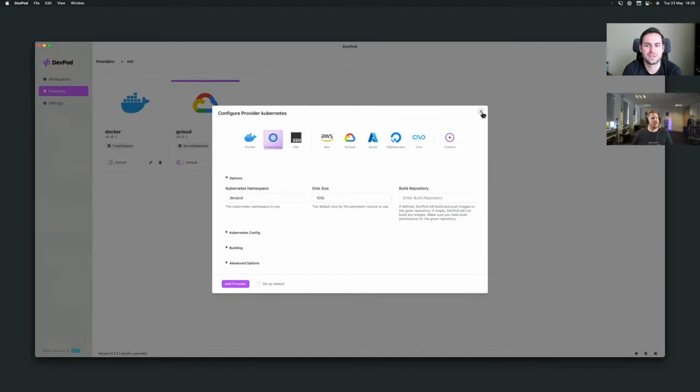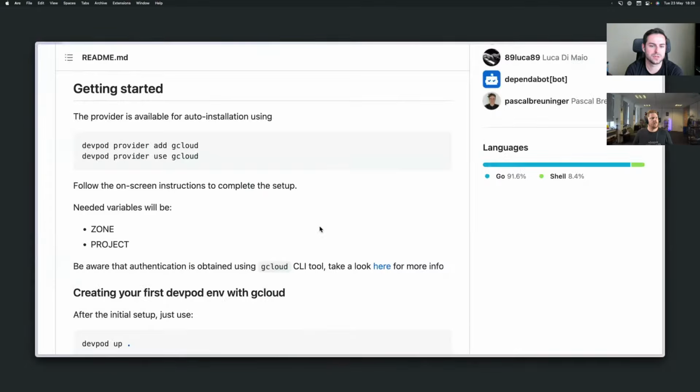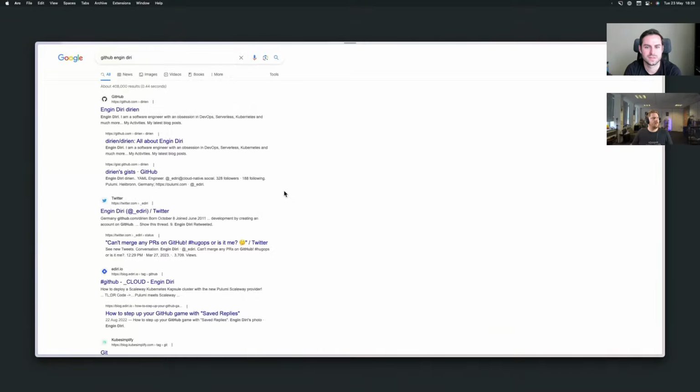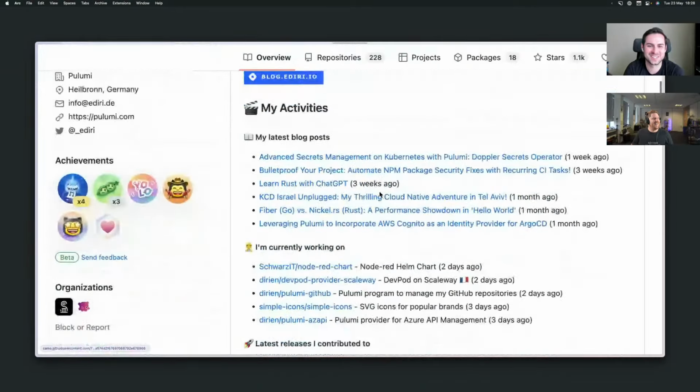Exactly. That is the whole idea. And if you click on this plus symbol there, that's the way to add your custom providers. So you can write a provider, put it in a Git repository, and it will essentially pull it from there. All right, well, let's find Engen. Yeah, let's try his provider.